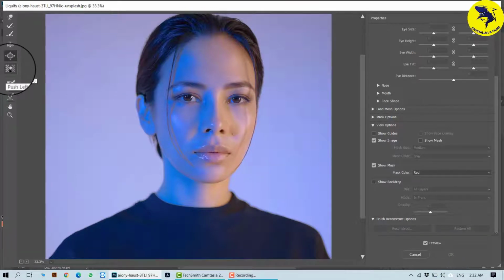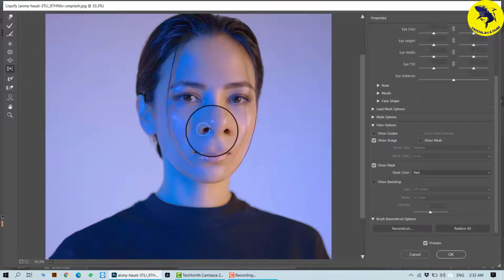Then push left. So what will happen is, if I push everything to the left, everything goes to whichever side you tell, it will go and come back, and you can work with whatever you want. Okay, this is one of the effects. I'll just reset everything.